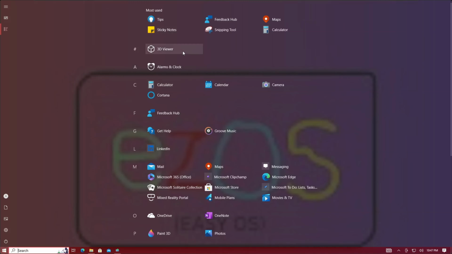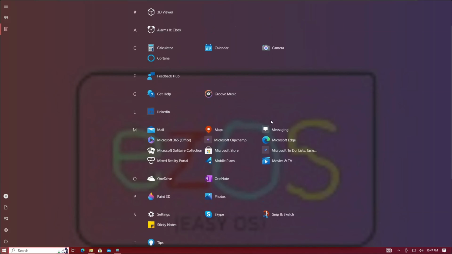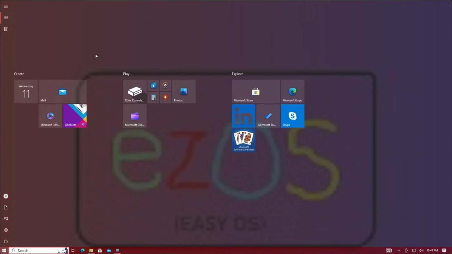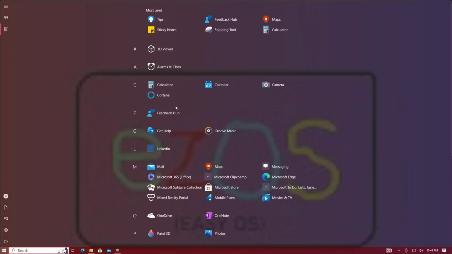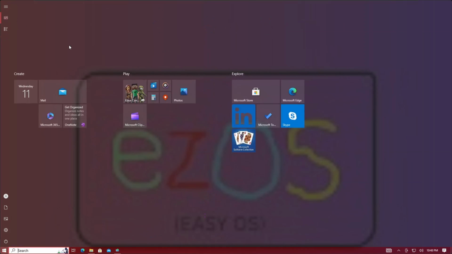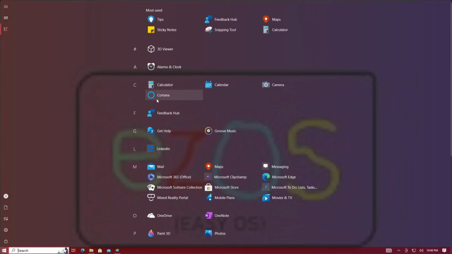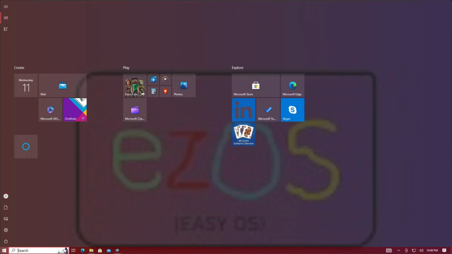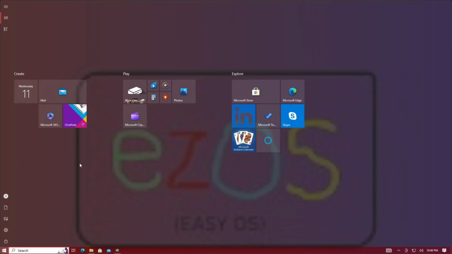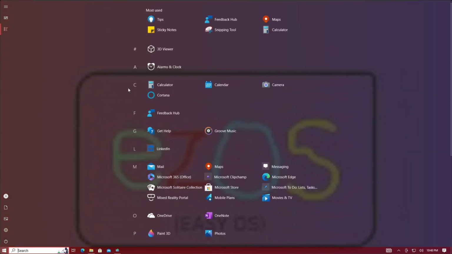For example, let's say that you want to add, I don't know, Microsoft Edge. You go ahead and right click Microsoft Edge. Oh, it's already on there. Darn it. Okay, well, what's not on there? Is Cortana on there? No. Okay. I was going to say you wanted to add Cortana. You can go ahead and click Pin to Start. Go back up here, and there's Cortana. We'll go ahead and move Cortana over to Explore. There we go.